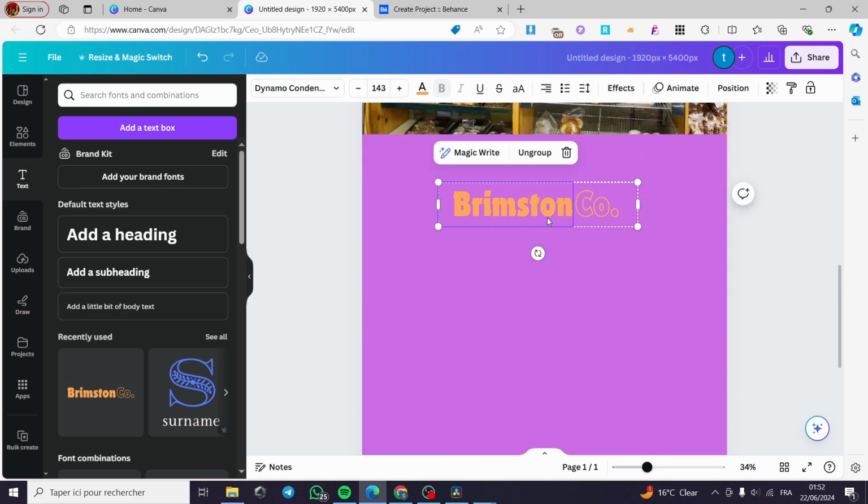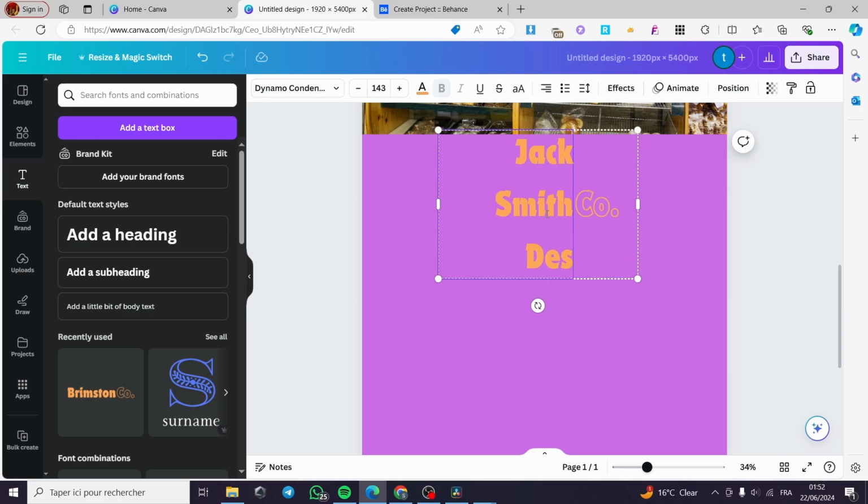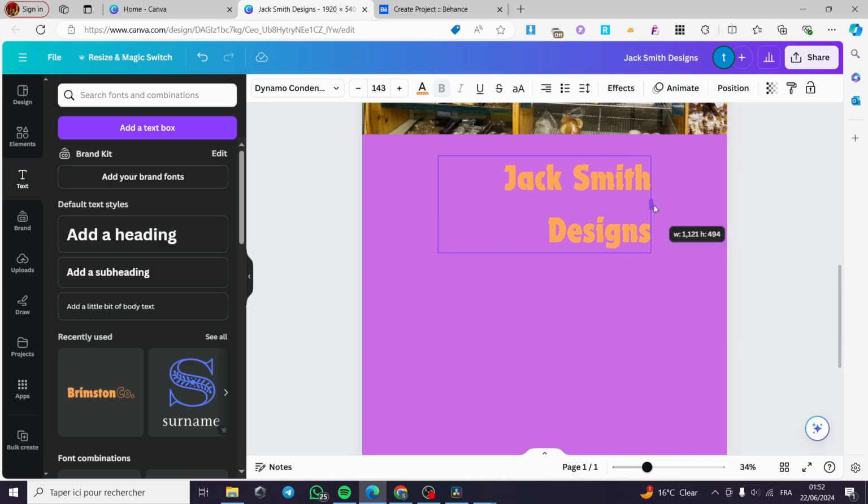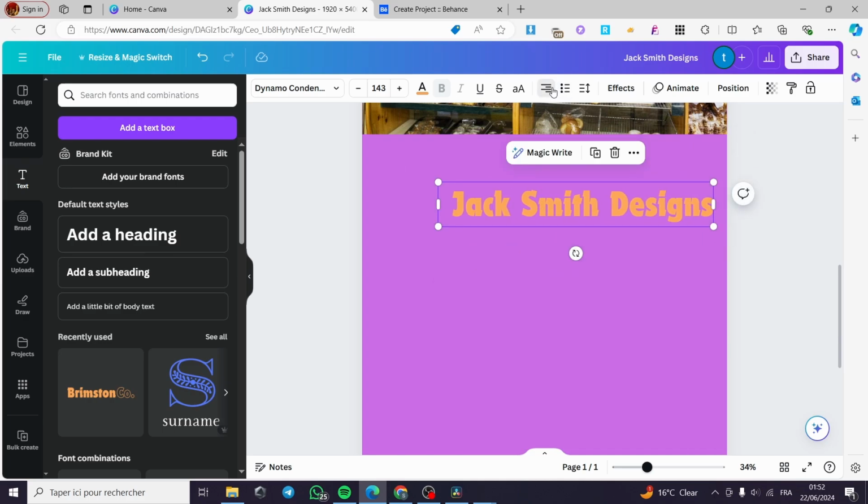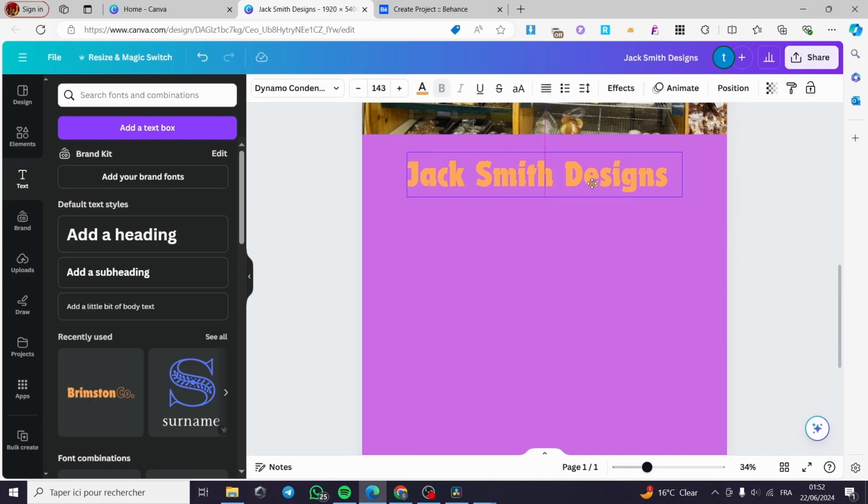Here we have the font, for example, Jack Smith Designs, and here we have it. The code is to be deleted. Make this one to the middle, and here we have it.